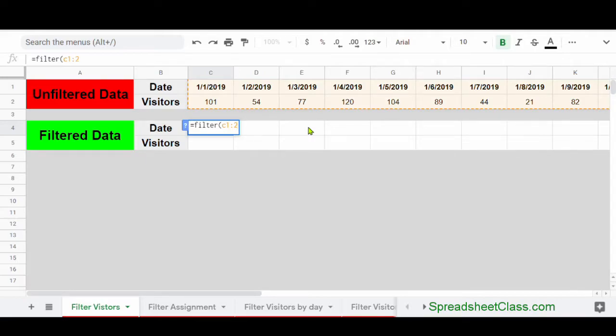Now I'm going to type a comma, and this is where I enter the condition. And the condition is going to be where row 2 is greater than 100. But again, we're starting at column C. So I'm going to type C2 colon 2, then a greater than symbol, and then the number 100. Now I'm going to press enter. So now we've filtered horizontally, and we're only displaying the dates where the business had more than 100 visitors.